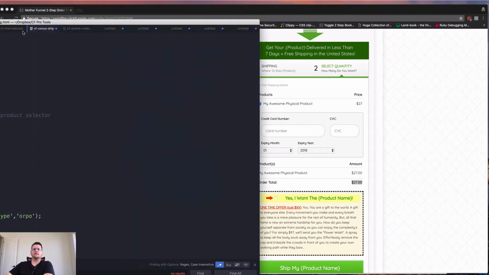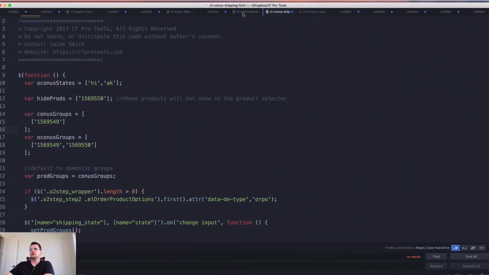So I'm going to drag this code over here so we can see this. In this one we have our Conus states, and these are outside the continental United States. So this would be like your international shipping countries, only in this case it's states. So we need the 2-character codes. So we have HI, which is Hawaii, and AK, which is Alaska.